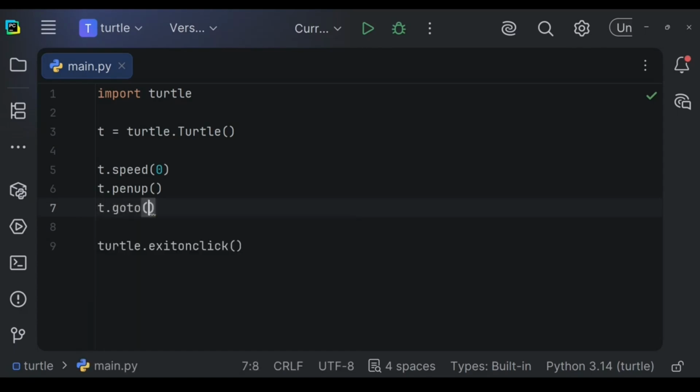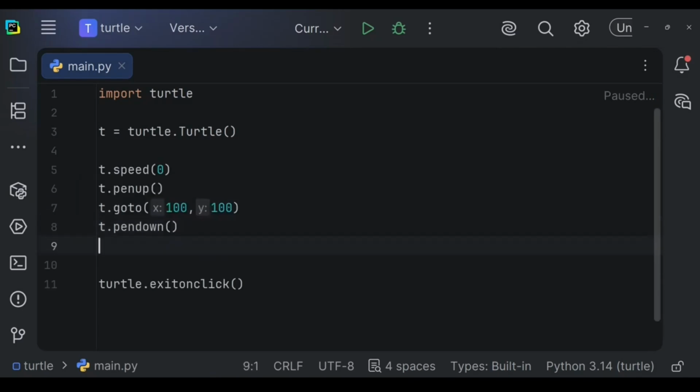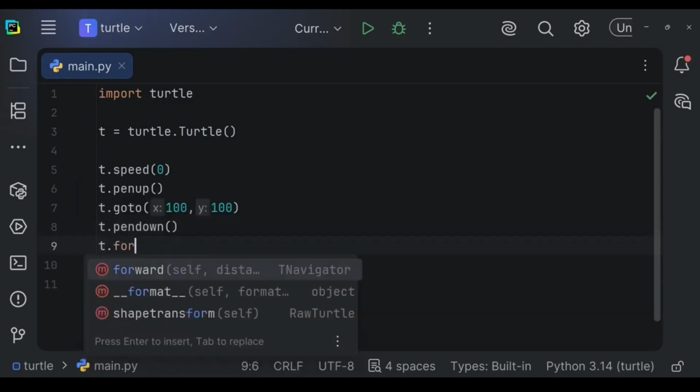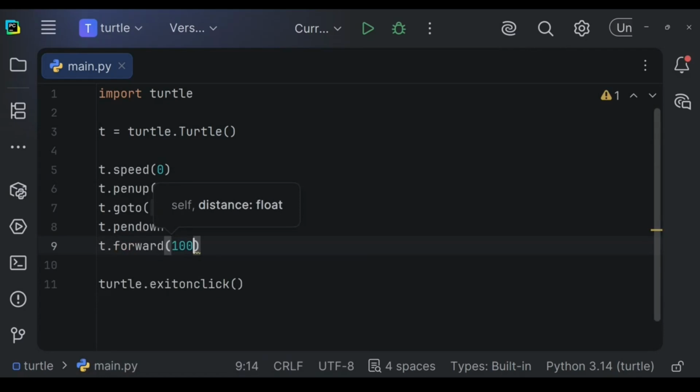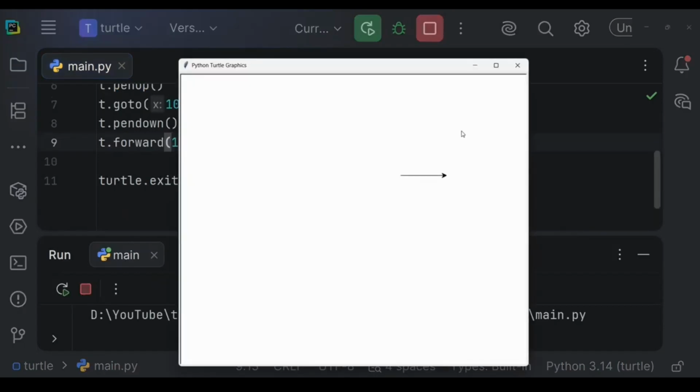So t.goto 100 and 100. I want to go to this location, but I don't want my turtle to draw a line while I'm going there. After I'm down there, I want to do pen down. So now I want to start drawing, and I want to t.forward. So I want to go forward by, let's say, about 100. So we should move to a place where it's 100, 100. And I should start drawing and then go forward for about 100 units.